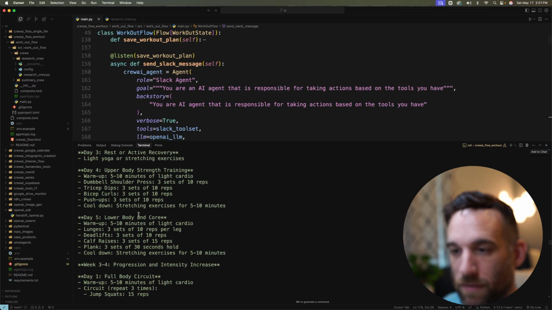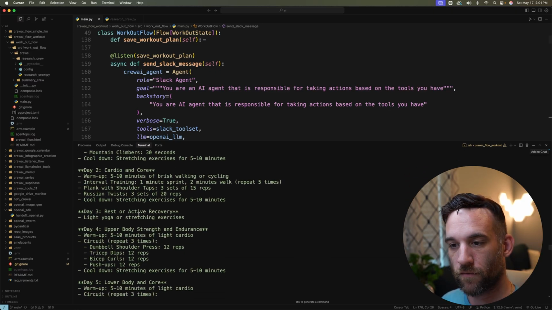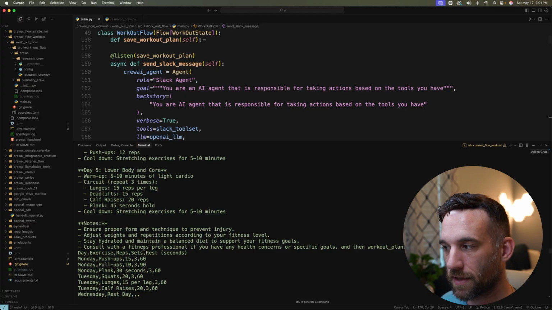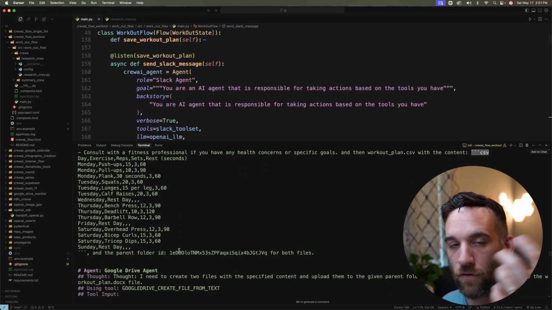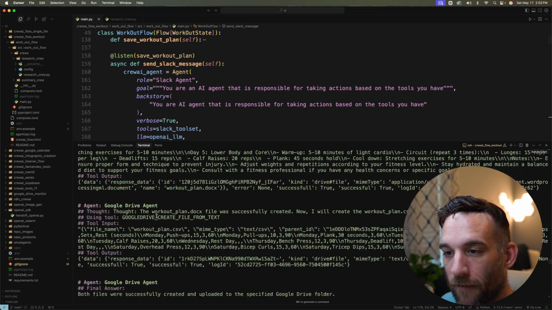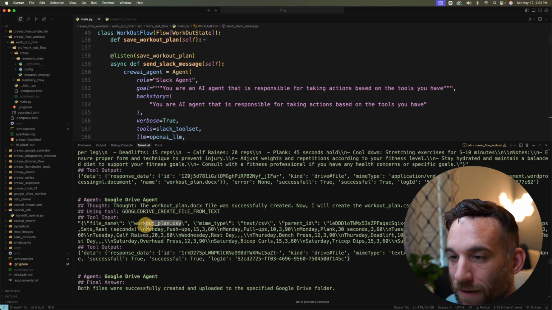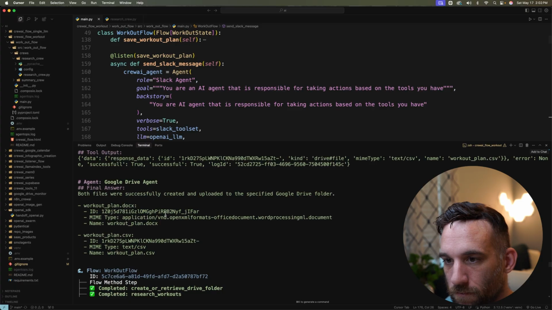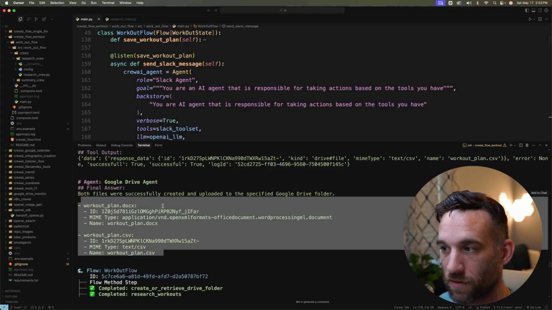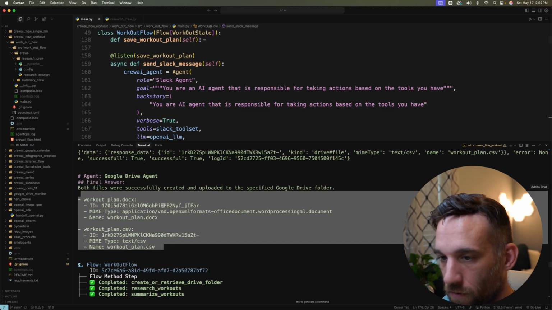It's coming down here. It's basically taking the document from the state, which is what it's doing right here, and it's taking the CSV. So this denotes as a CSV, and the first one was denoted as the document. So it's going to create file from text. So it's going to create the workout plan .docx first. Then the next one's going to create the workout plan.csv. So that's done. It says both files were successfully created and uploaded to the specified Google Drive folder.